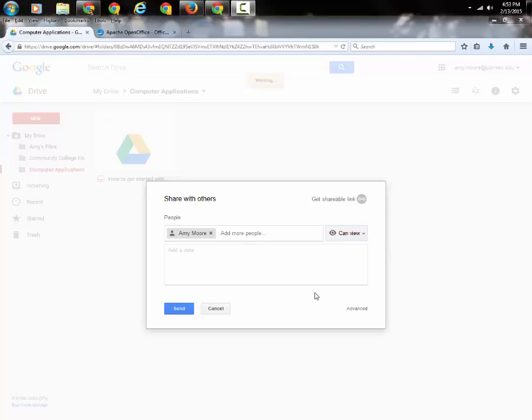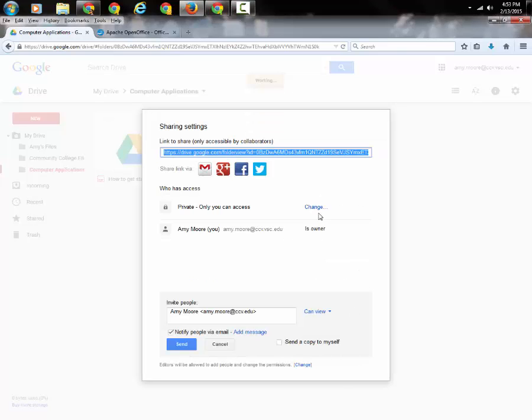We can also have a little more control of what's going on here by clicking the Advanced button, and we can see that the current general access for this is private, which means only I can access it, but anyone that I invite is specifically invited. Up here is the link that I might copy and share either in an email or on some kind of social networking such as Google+, Facebook, or Twitter.